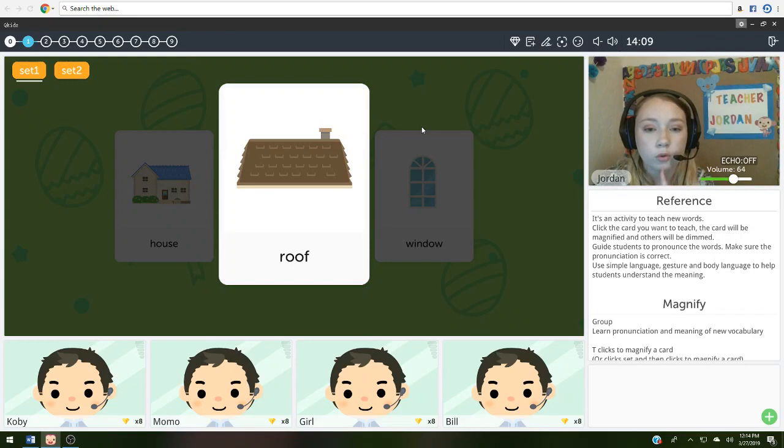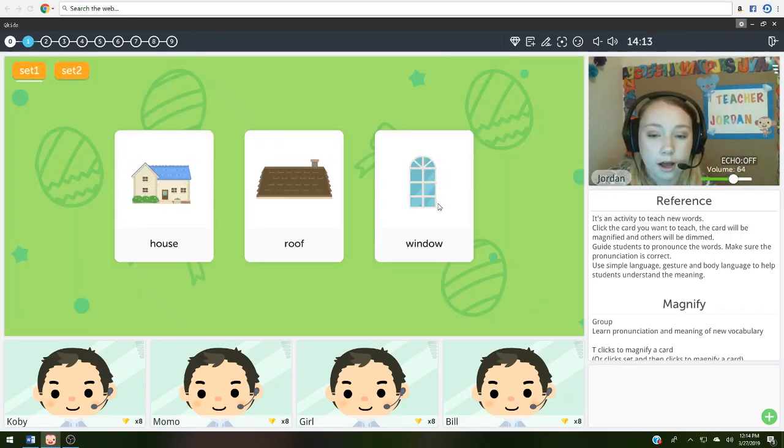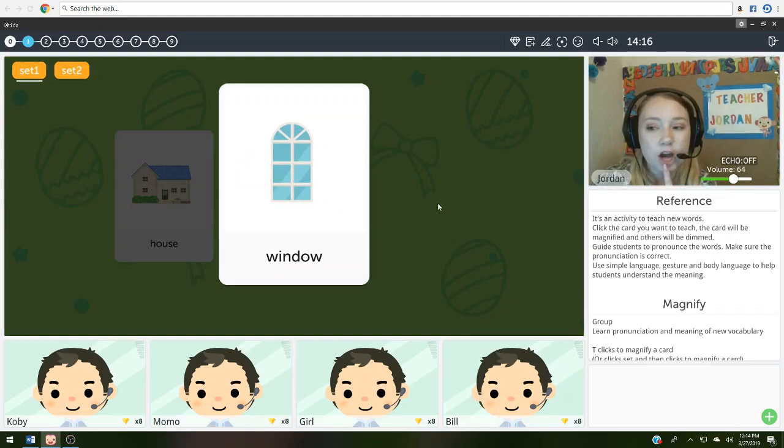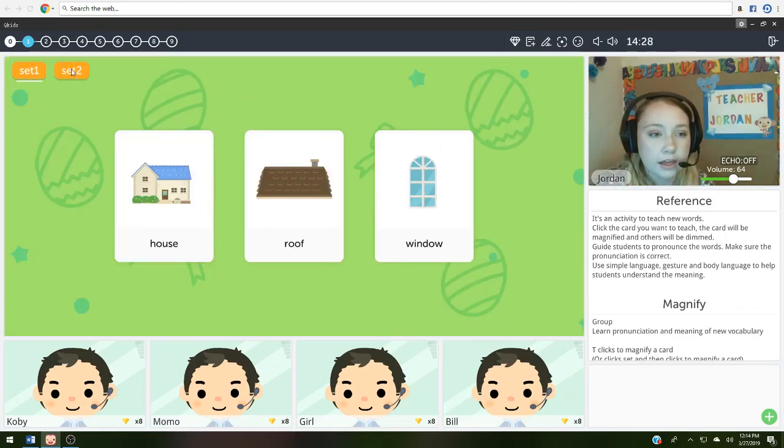Roof. Roof. And you can point. Roof. Window. And when it's 2 syllables, you can say window. Window. And they'll say it. And then you can click set 2.